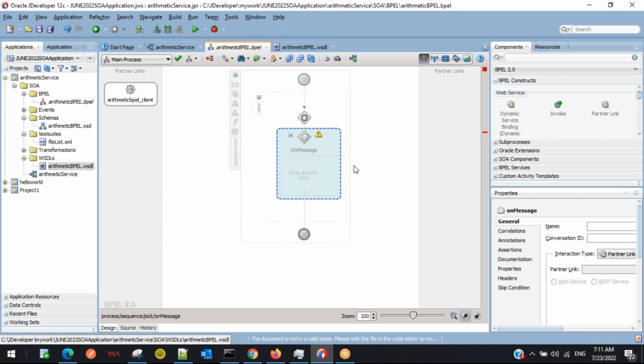Tell me guys, which operation do you want me to configure first, addition or subtraction? Addition, sir. You want me to do addition first? Yes, we can do that. Both are independent, as I said, so anything can be the first one. I will do the addition as you wish.